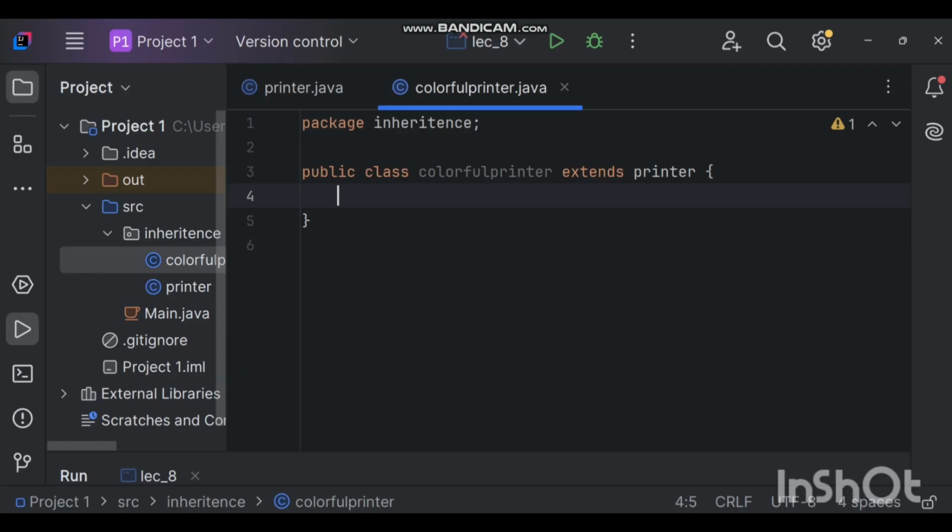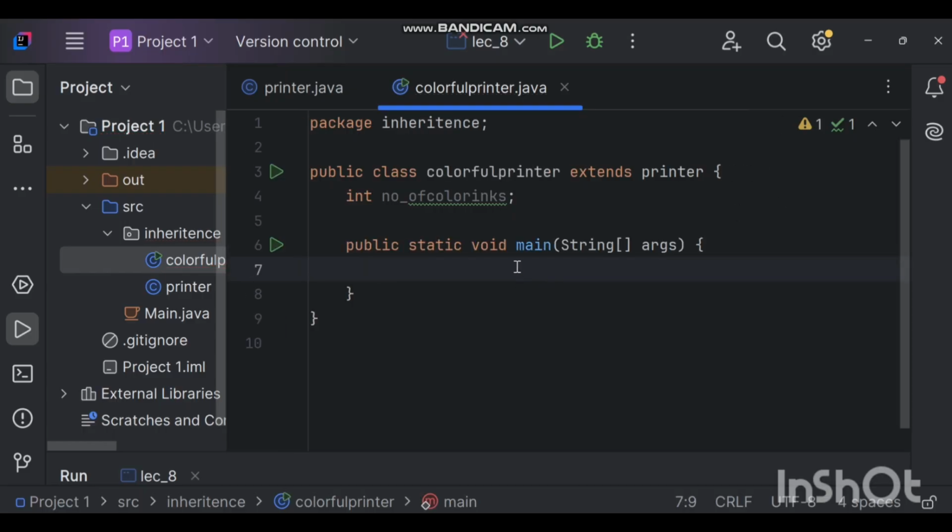Now let's create an attribute which is specific to the colorful printer. So let's write int number of color inks. As you can see, this is specific to the colorful printer, because in a black and white printer we do not have such a variety of inks. So let's create a main method in it, and then I will show you how the inheritance actually works.